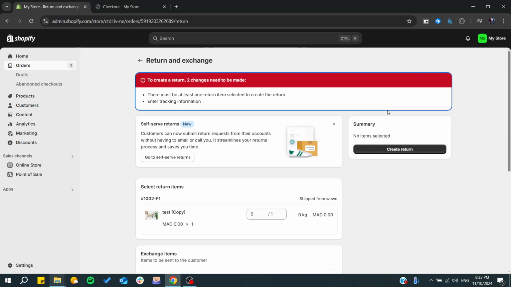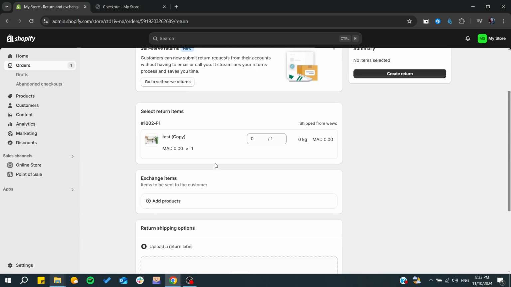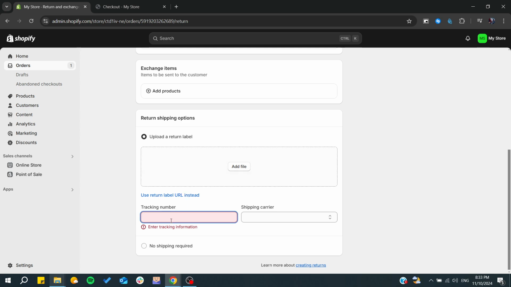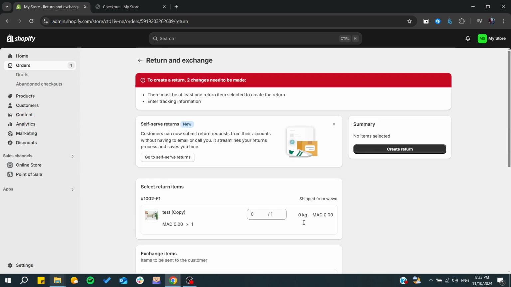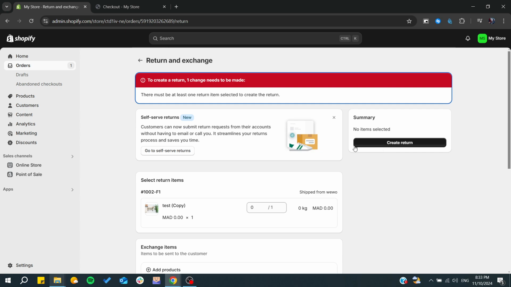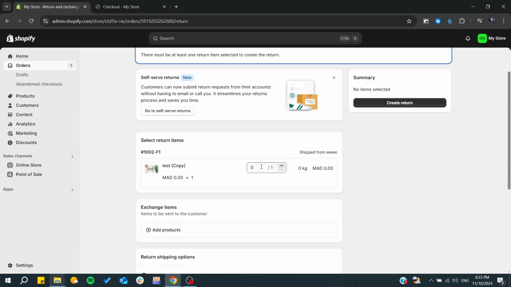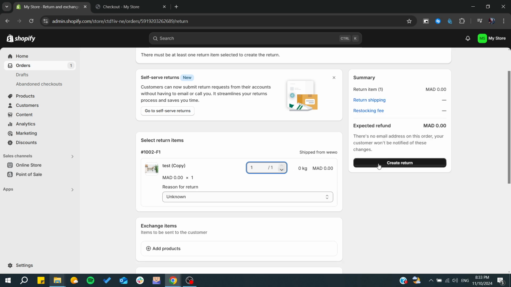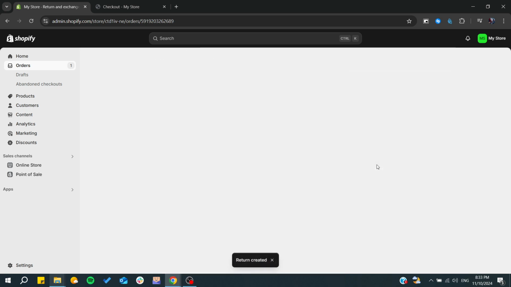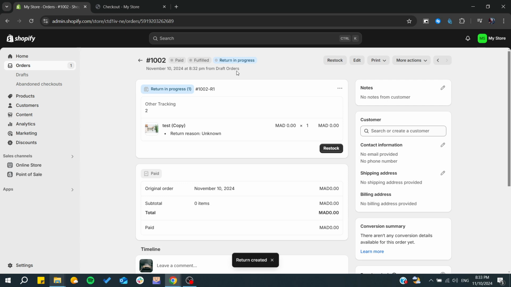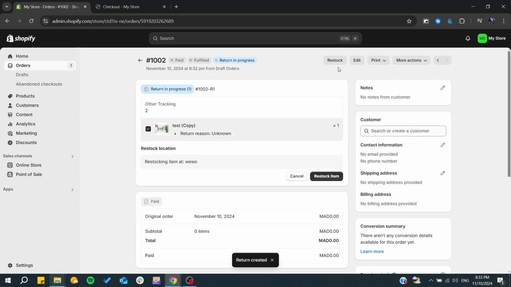So we click create return. So we need just to add the tracking number and add some information. So I'm just going to add like that and create the return. And after the return in progress, as you can see, we can restock and then we can start refunding.